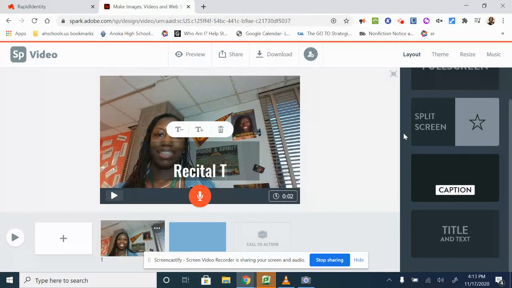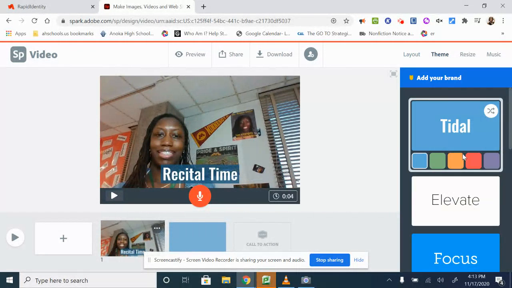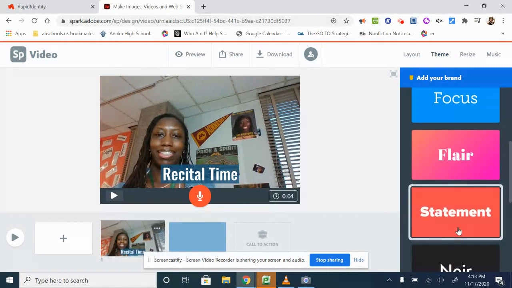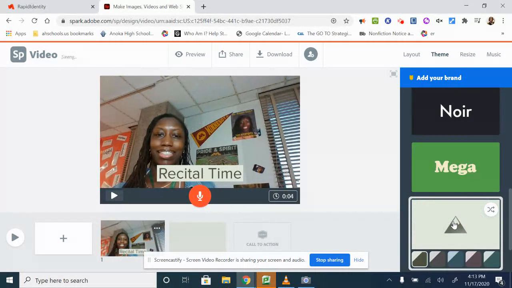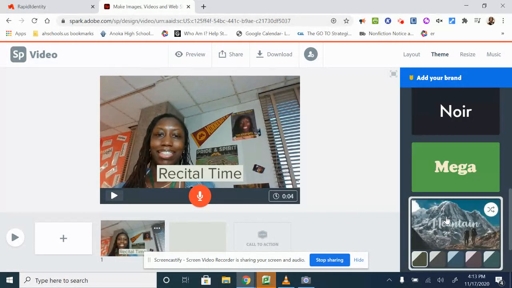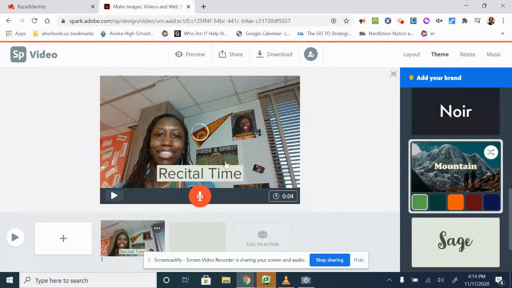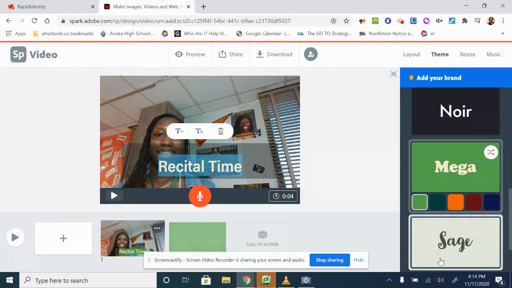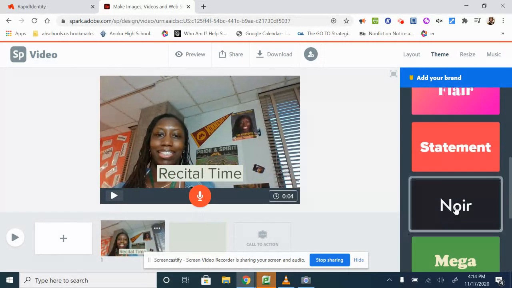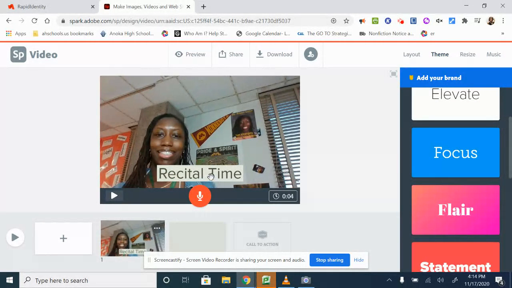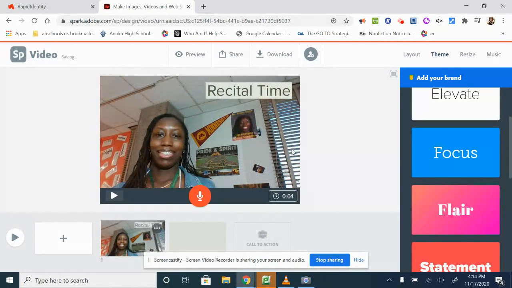recital time, okay? You could choose a different theme for that writing that you have there. I kind of like the sage look. No. What about the mega? Let's do the sage. Okay. And once you have that, you can move it anywhere you want. Okay.